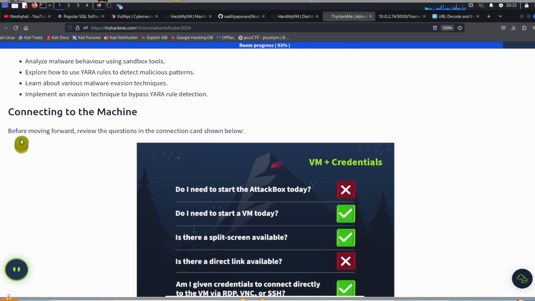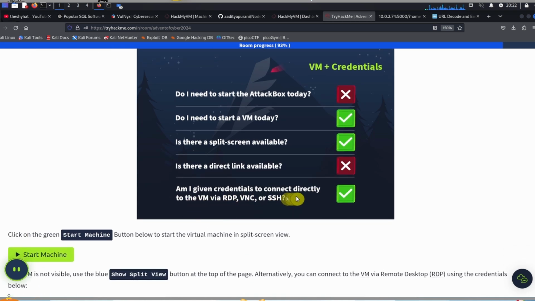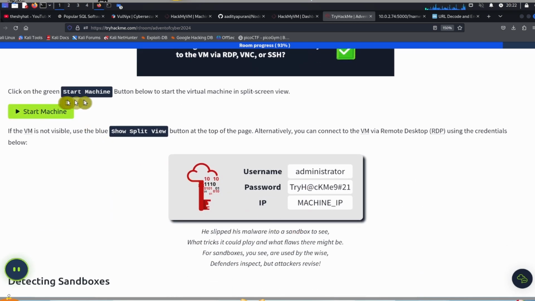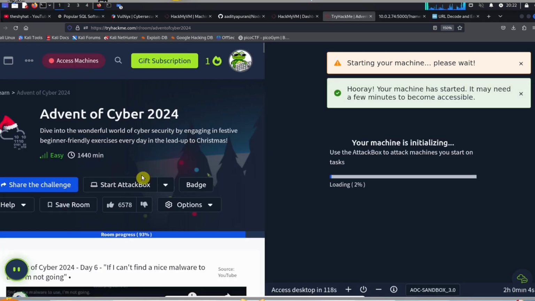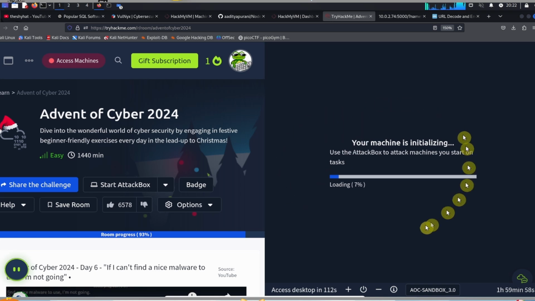Connecting to the machine. Before moving forward, review the questions in the connection card shown below. Do I need to start a VM today? Yes. Is there split screen available? Yes. Am I given credentials to connect directly to the VM via RDP, VNC, or SSH? Yes. All right, so it says click on the green Start Machine button to start the virtual machine in split screen view. So let's click on the green Start Machine button now. That's going to start up the virtual machine associated with today's task. We don't need to start up the AttackBox to interact with this machine, but the machine is going to take a couple of minutes to load up. So in the meantime, let's read a little more about what's going on in today's task.